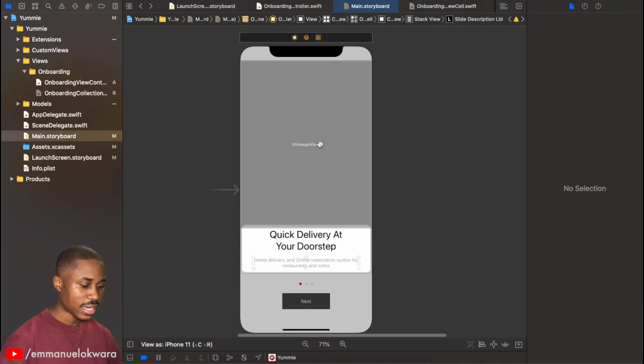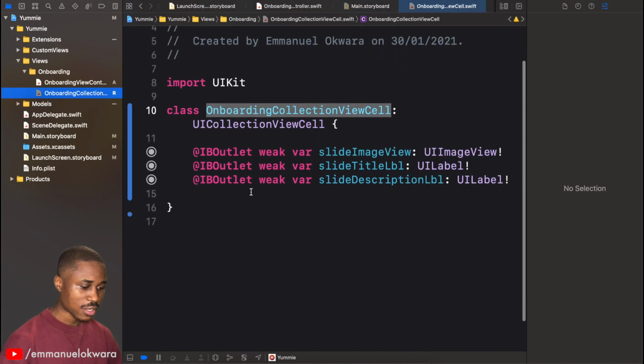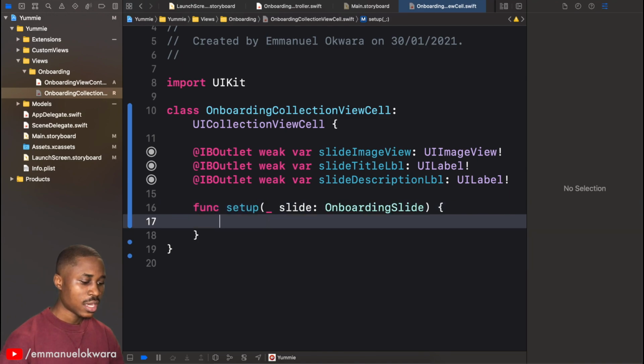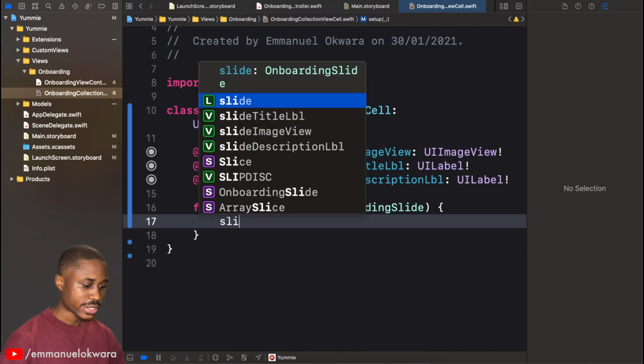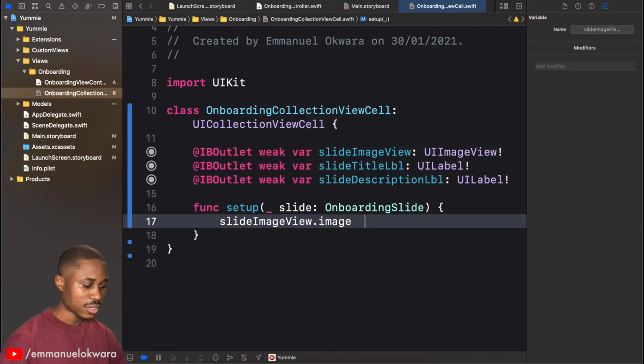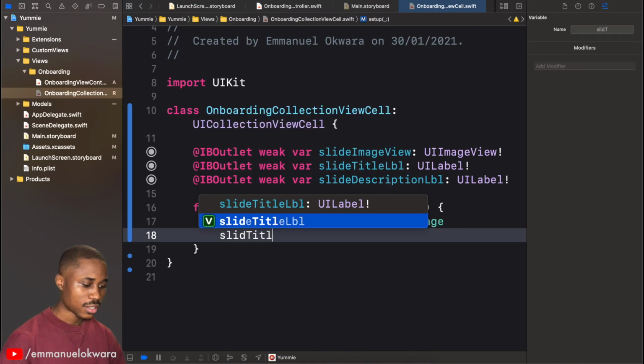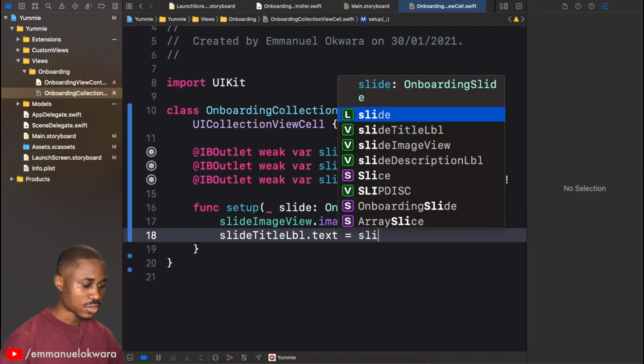Next, I'm going to create a setup function. It's just something I like to do. So head over to your collection view cell, and I'm going to create a function. I'm going to call this setup. Now our setup function is going to be expecting a slide, which is of type OnboardingSlide. Right, so now we're going to need to populate the fields. So we're going to say slide image view dot image is going to be equal to slide dot image, as you guessed. The same thing for the title: title label dot text is going to be equal to slide dot title.